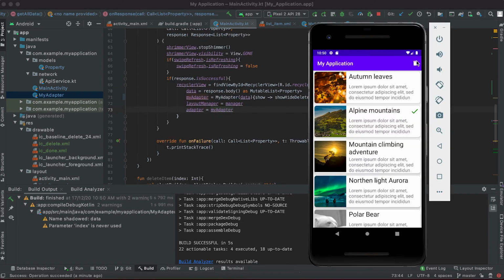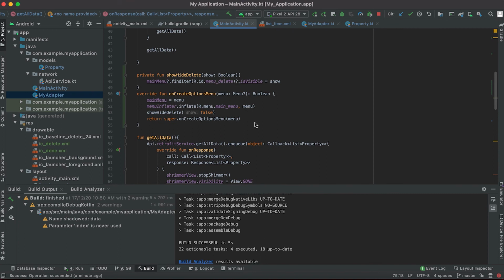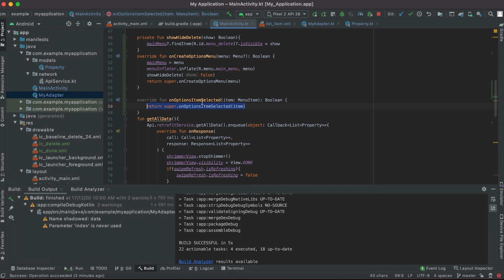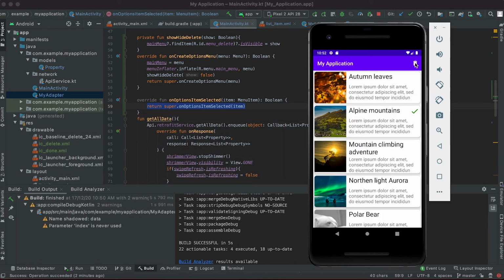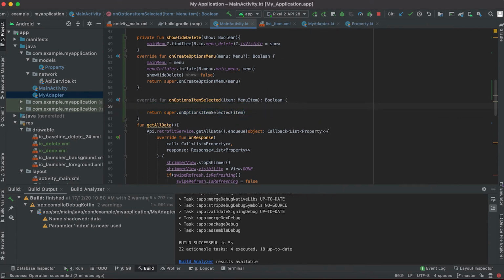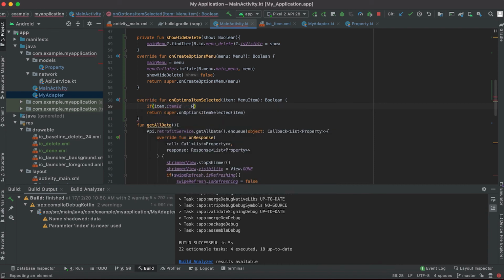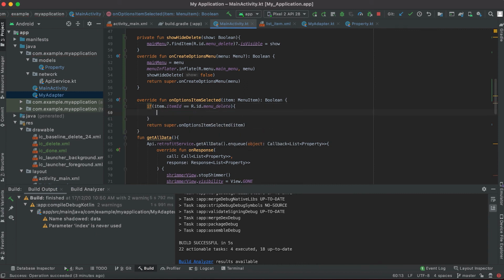So if any item is selected and I click on this delete item, then it should delete that item. So for that, we need to override one more method here, onOptionsItemSelected, called if we click any of the menu items. Currently we have only one item here, this is the delete item. So here we can check if item.itemId is equal to R.id.menu_delete, then we can call one method to delete that item. Suppose this name is deleteItem.